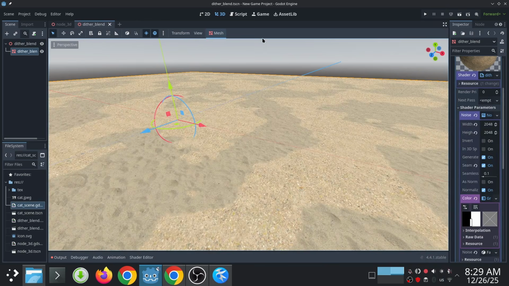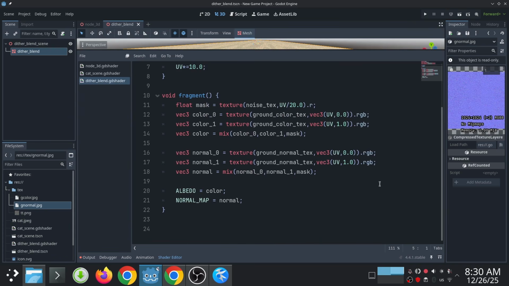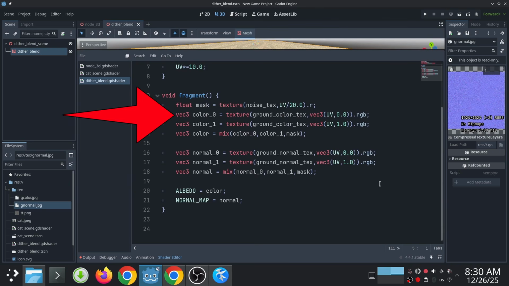Now I'm going to briefly talk about blending two textures with the use of dithering. So here I have a plane in which two ground textures are blended together. I use these textures to create this scene, and I put them in a texture array. This is the shader code for this. Here I have a mask which is just a noise texture which helps us to blend between two textures. Then I sample from the color texture with index 0, and then I sample from the color texture with index 1, and then I just blend them based on this noise texture. I do the same thing for normals.